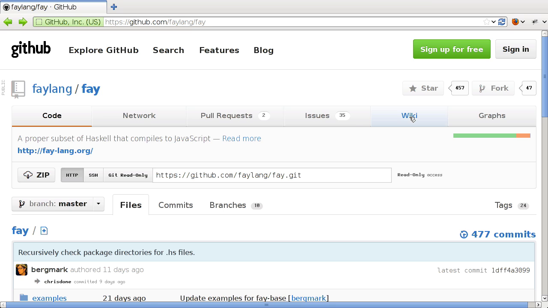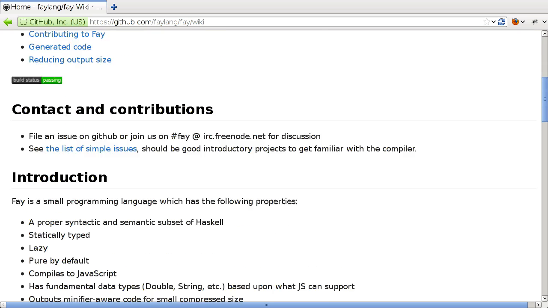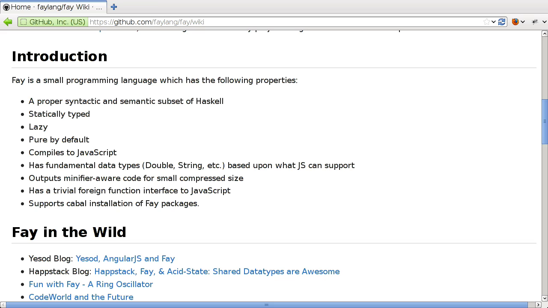So why Fay rather than one of the other dozen or more functional languages that compile to JavaScript? Well, primarily because it seems to be the most popular and is being actively worked on. Also, since it's a subset of Haskell, you don't need to learn a new language, although you are going to have to learn which parts you can use and how to use a foreign function interface.